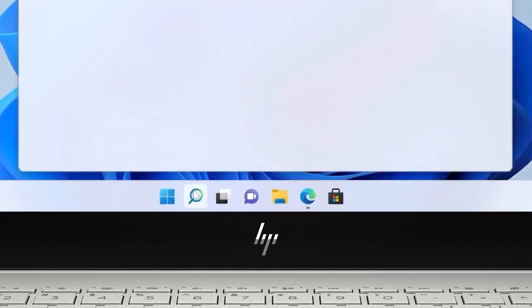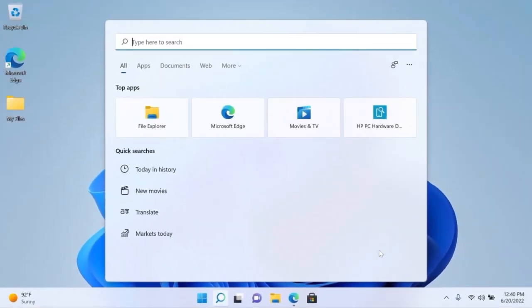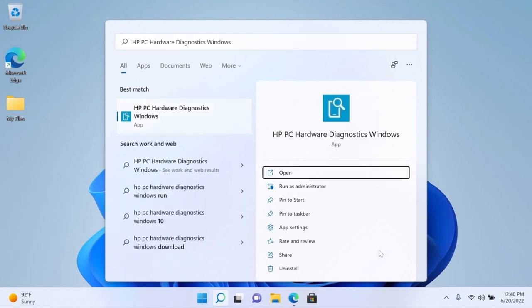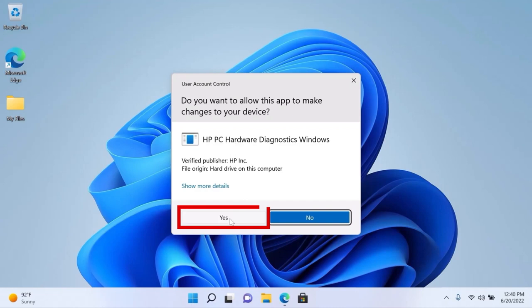To open the utility in Windows, search for and select HP PC Hardware Diagnostics Windows. If prompted, click Yes to allow the application to make changes to your computer.